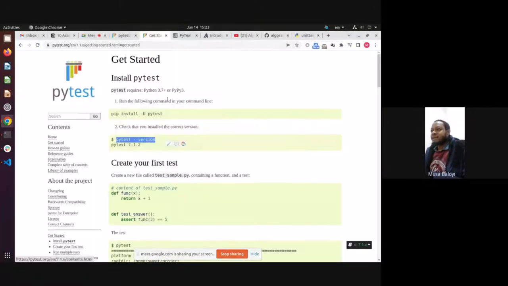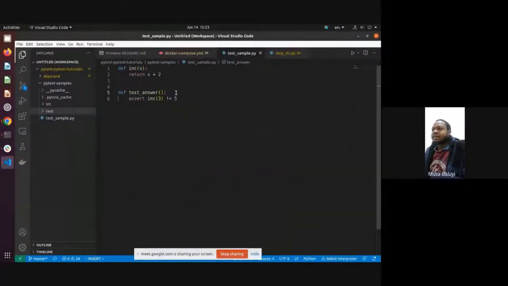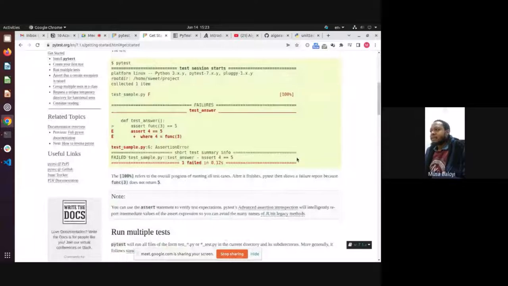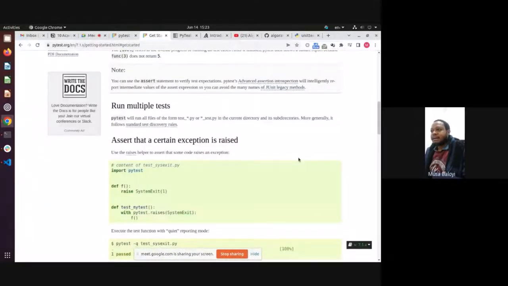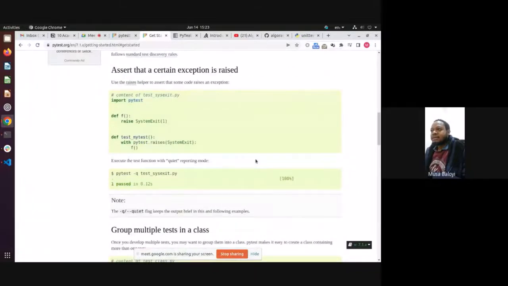Okay, so that's fine. This is the same example as we had here, right? Same example with a different function name. But the other thing is, PyTest does come with certain functions in it. One of those functions is raises.